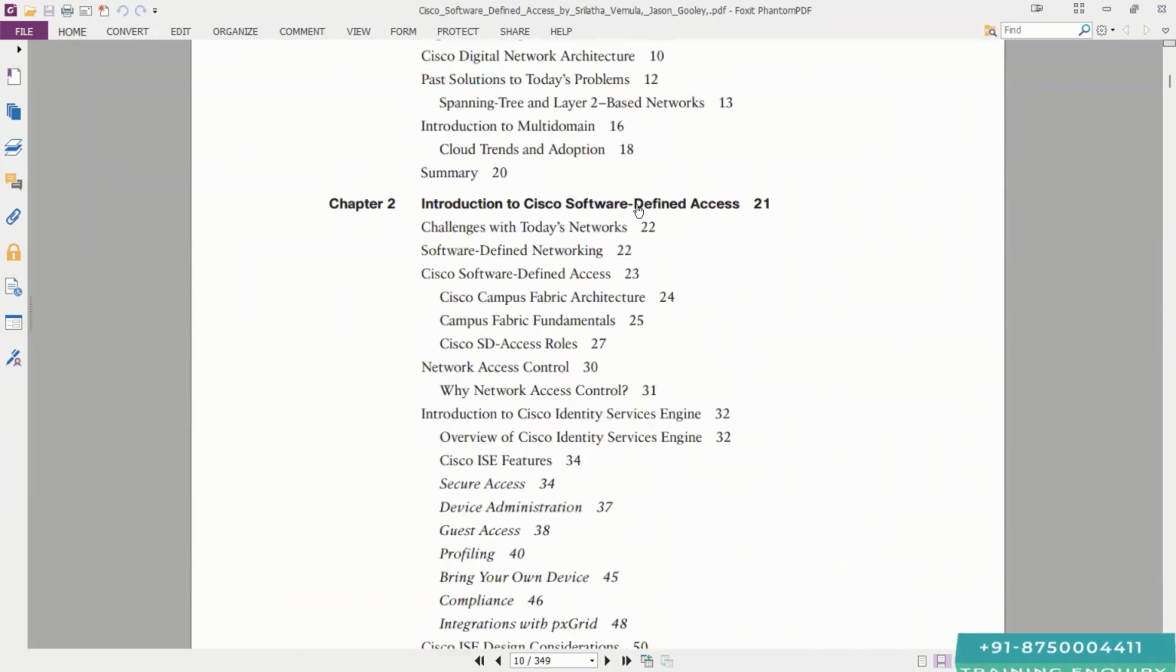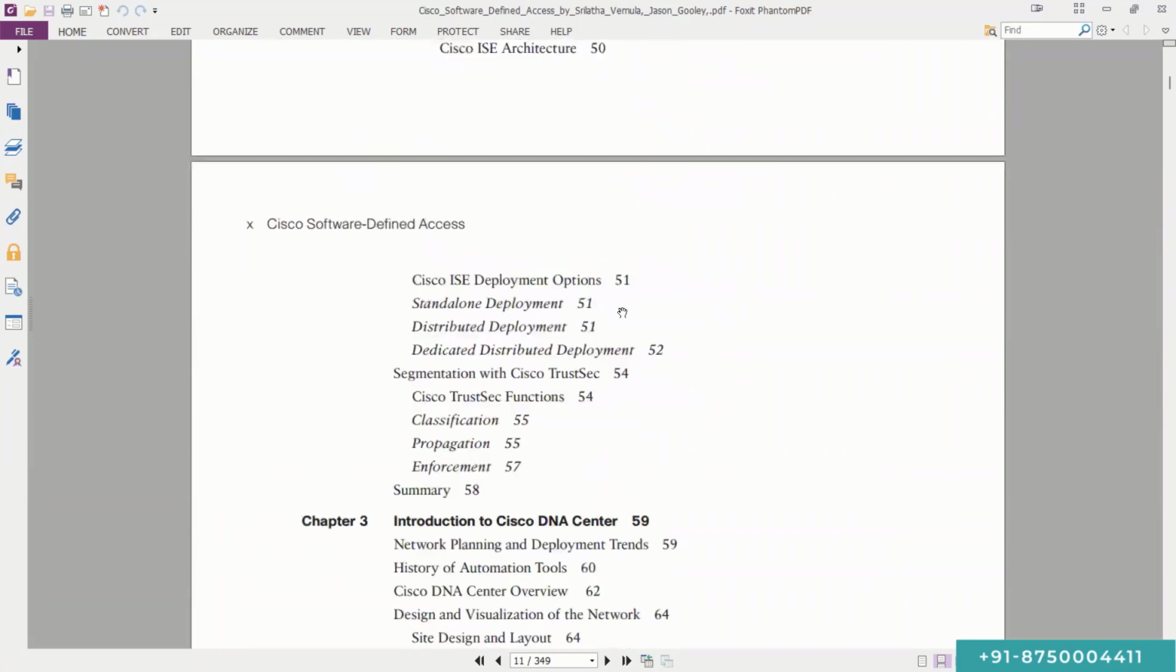This chapter number 2 introduces the SDA offered by Cisco. ICE deployment options, standalone deployment, distributed. See, it all is completed in one page. So we'll cover only this much. I'm not going to show you how to deploy ISE and everything. That is not a part of our content. Okay, it all is completed in one page, so you have to cover it as it is done in one page only.